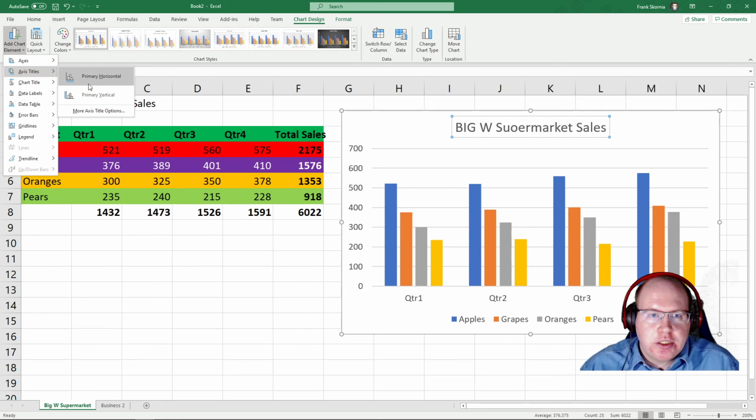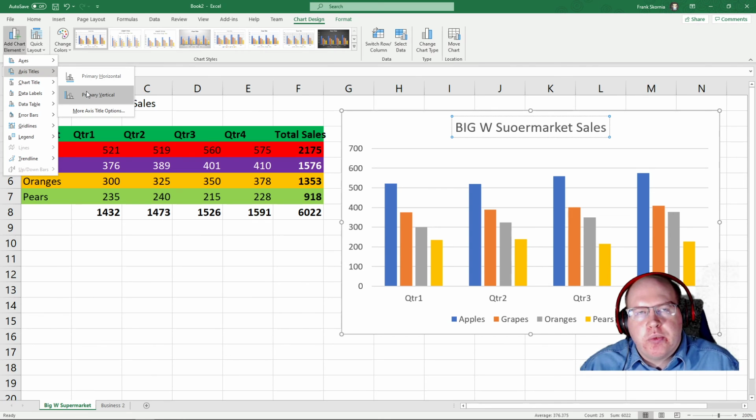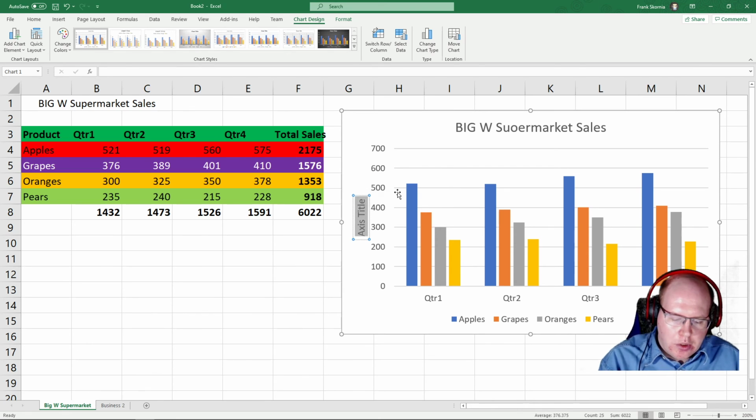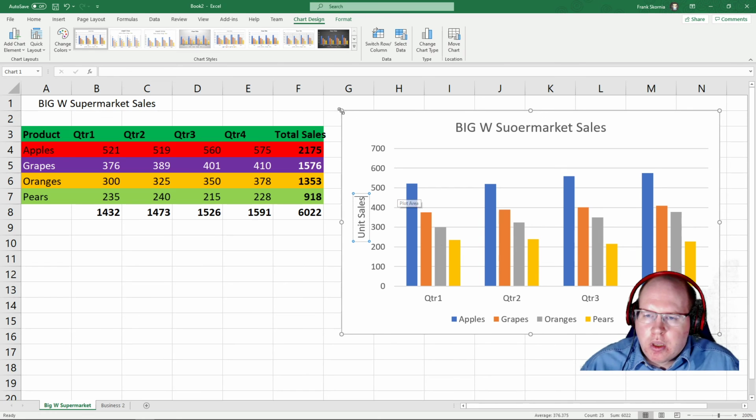So now I can actually, let's say, because remember when you're dealing with graphs, you always want to label your axes. Primary vertical, and this is unit. No, we're going to call this unit sales. Come on, select the whole thing. There we go. Unit sales. But now when somebody's looking at this here, they know what these numbers up here mean.